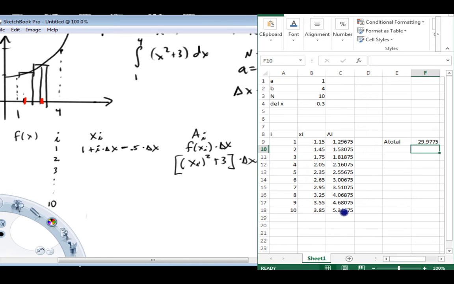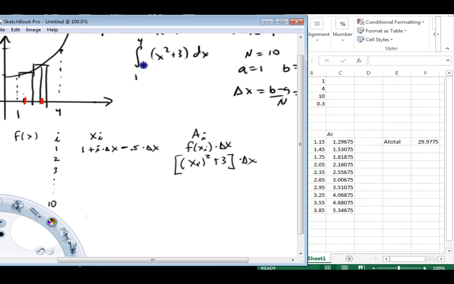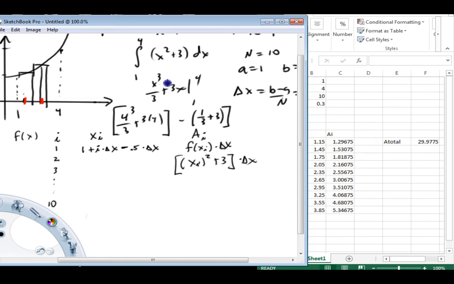Now, I'm going to take a moment here and check this by direct integration. I've got to flip my computer around. Again, looking back here, the area was the integral of x squared plus 3 dx from 1 to 4. That's going to give us x to the third over 3 plus 3x from 1 to 4, which is going to be 4 to the third over 3 plus 3 times 4, minus, and I'm running out of room, so I'll just put 1 cubed over 3 plus 3.